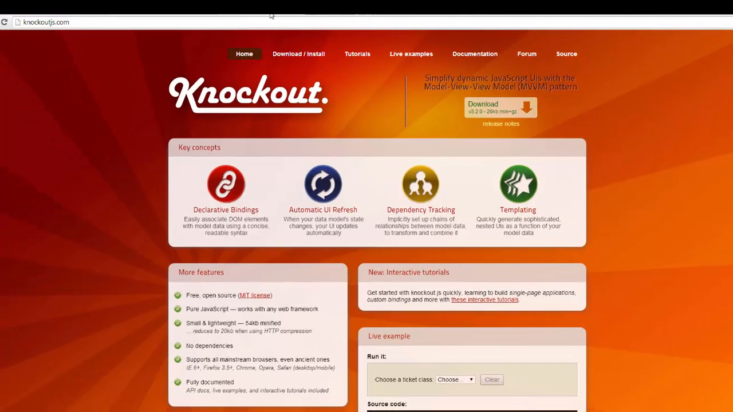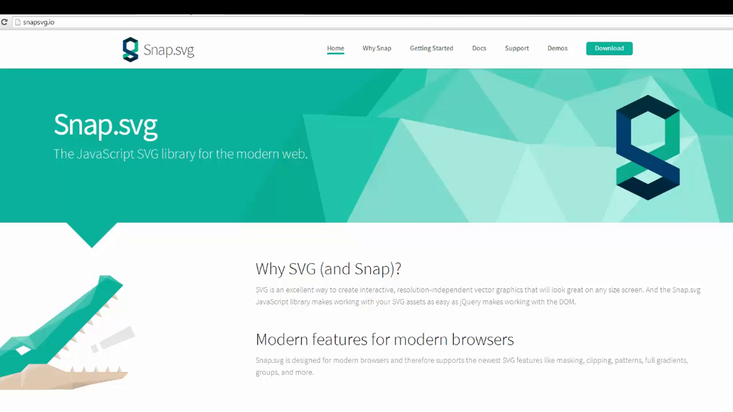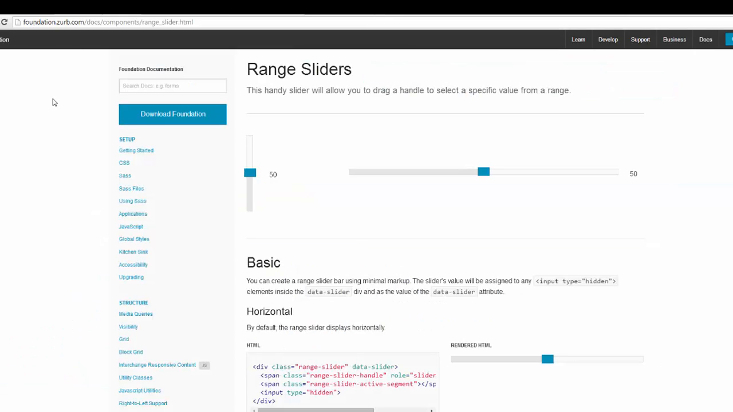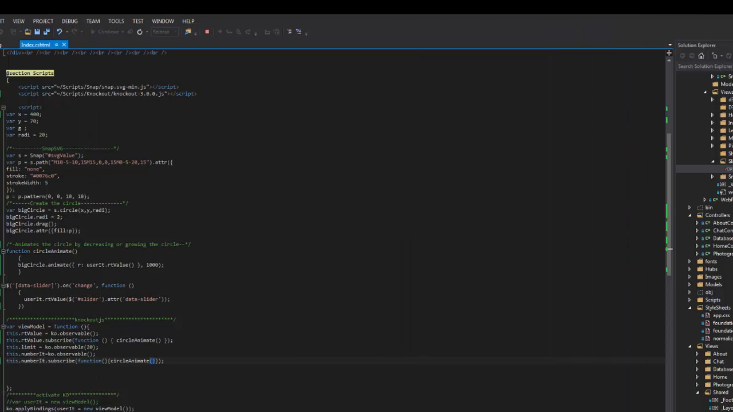Real quickly, Knockout is from the KnockoutJS.com site. The SVG circle that I'm using is from snap.svg. I'm just using examples from it. And the slider is from the Zurb Foundation range sliders, and I'm actually using this one. I'm not really customizing it, I'm just using it. So this is the information that you can get to customize or learn more about these objects.